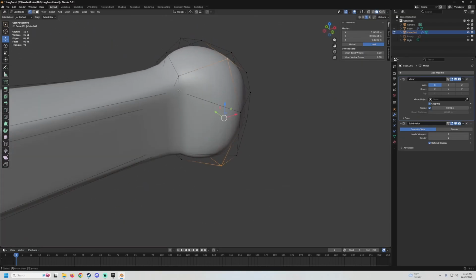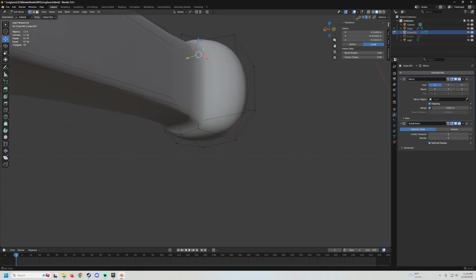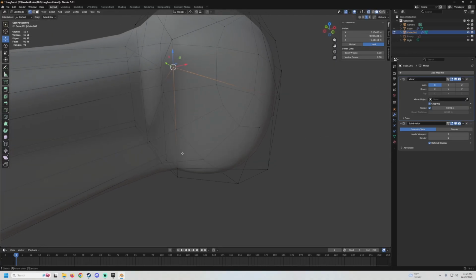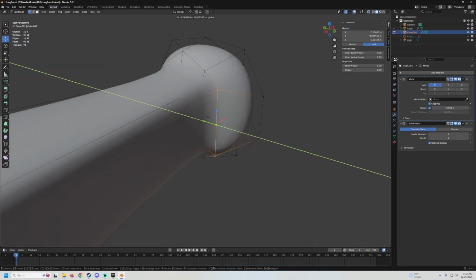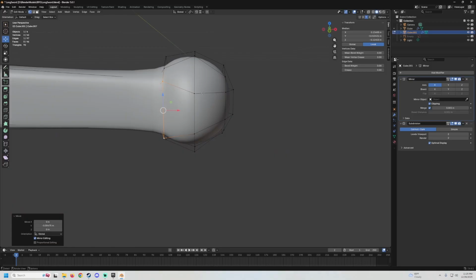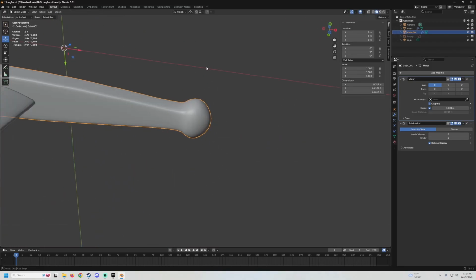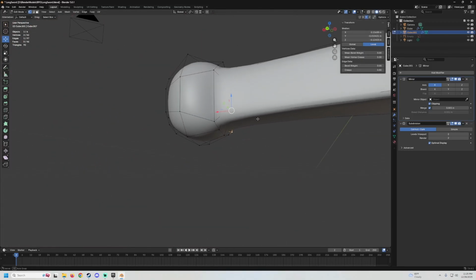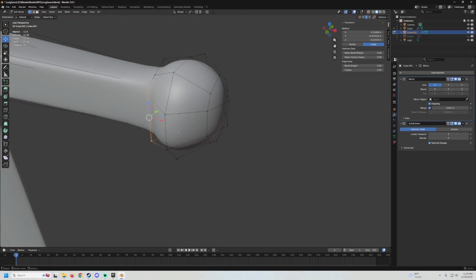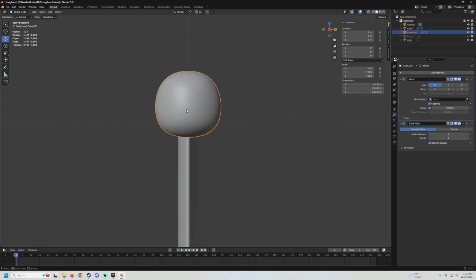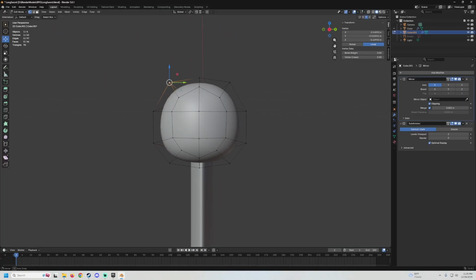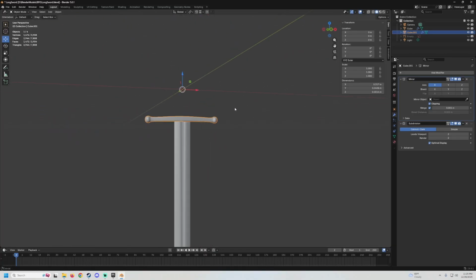But some of this could probably come out. So if you go in X-ray mode, if you can't see them, we got some of these middle vertices in here that we could probably pull out. Yeah, like that. Round that piece out a bit. And that's looking pretty good. You can just tweak it however much you want. It doesn't have to be perfect. And I think that's pretty good.